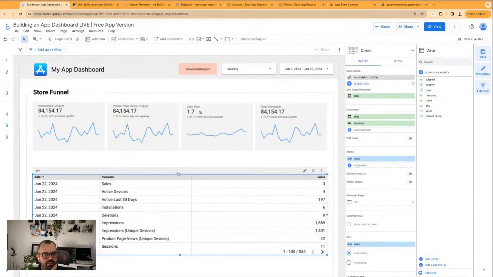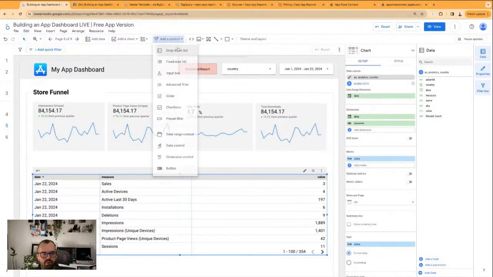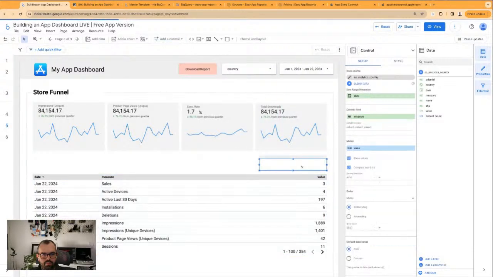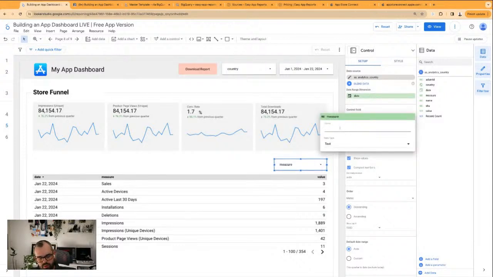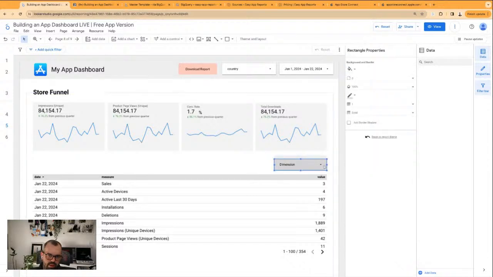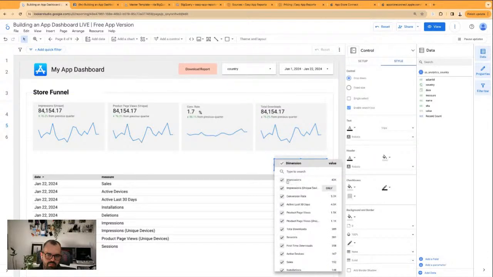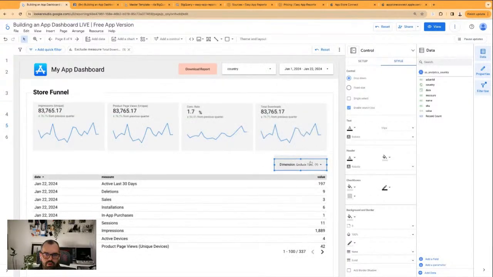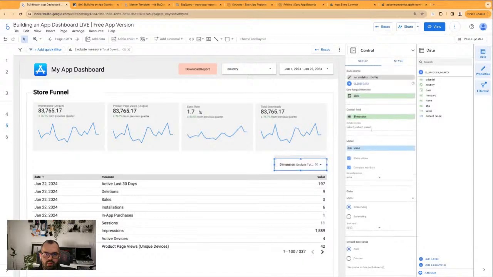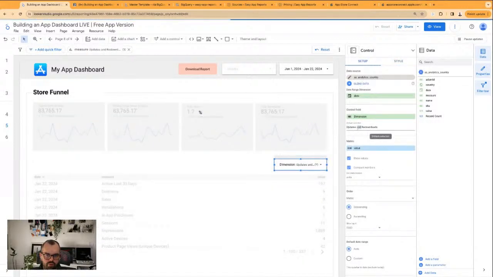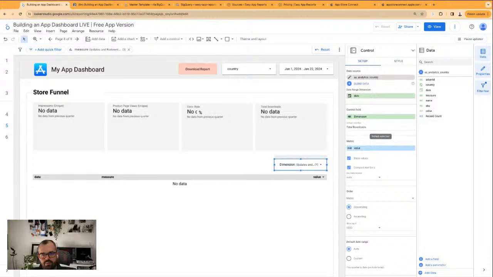So here's what I'm going to do. I'm going to have a control here. And this is called measure. I mean, this should really be the dimension. And then here they can choose. And I'm going to leave a predefined option, just so this is organized.